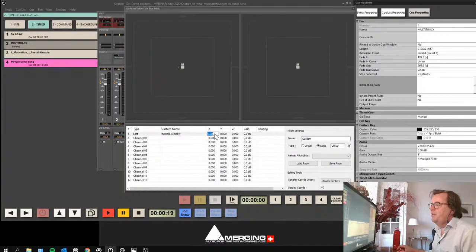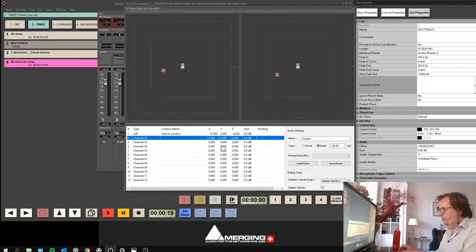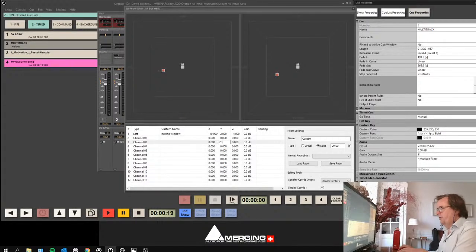And then I say in meters here, well, this one is minus 10 meters X. This one is perhaps 2 meters, and this one is minus 4 meters. Obviously, I have to do this with all the speakers. No, that's a bit too much. There we go.